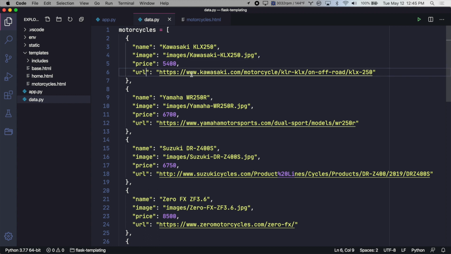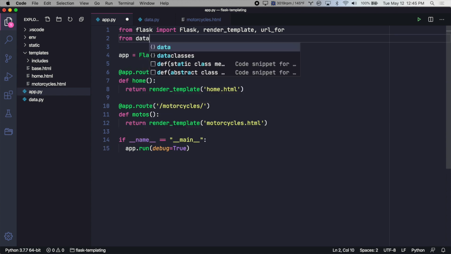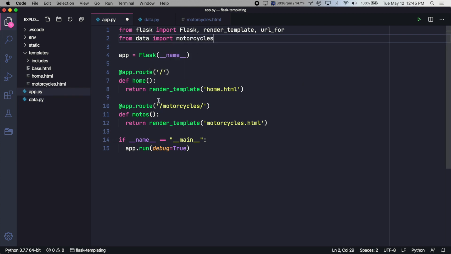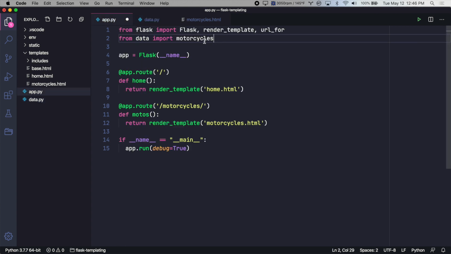So the first thing we need to do is import this data in our app.py file so that we can send it to our template. So let's say from data, which is the name of this file, import motorcycles, which is the name of our variable inside this file. And once we have this, we can pass it to our template just like this. So what this will do is it will pass a variable called motorcycles containing this data to our HTML file.